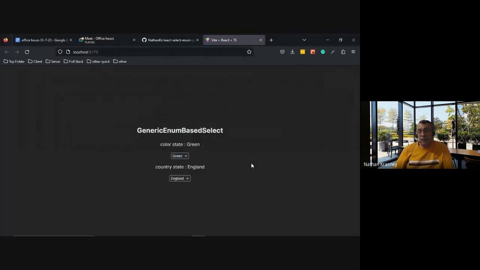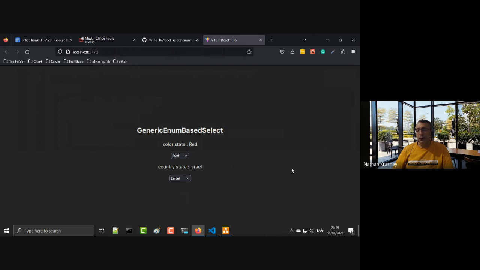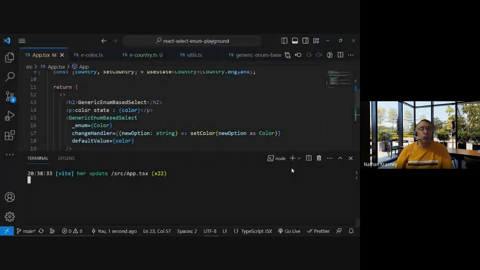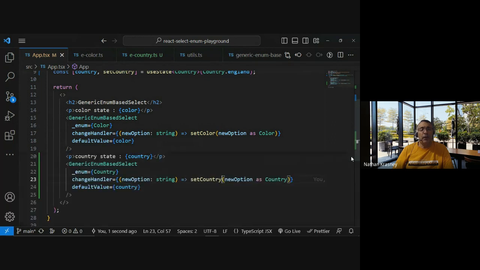Okay, so you see how simple it is. I did not have to do almost anything. And if I change here, this is changing. If I'm changing here, this is changing. So this is how to use the component.